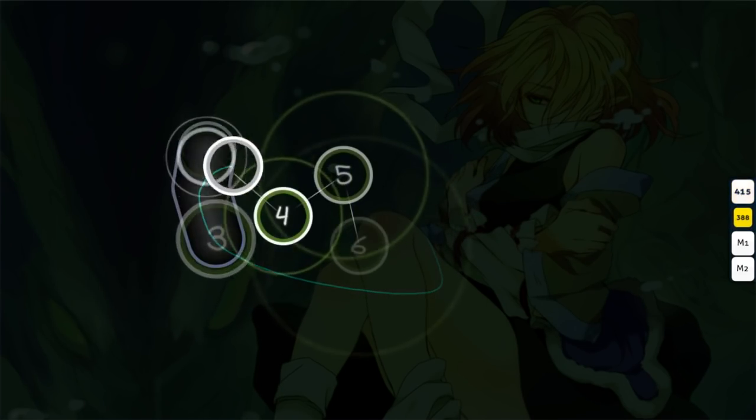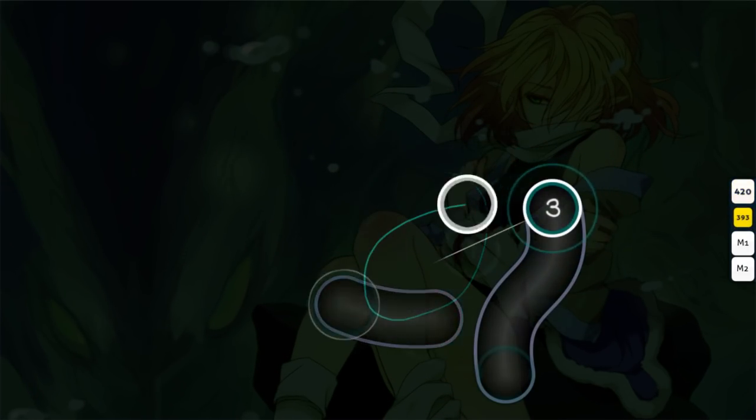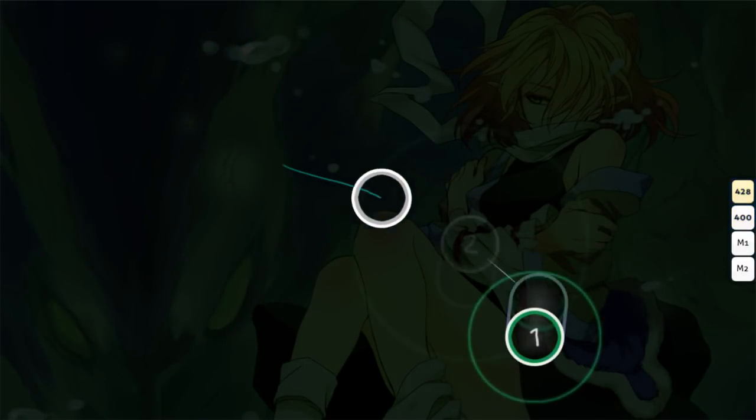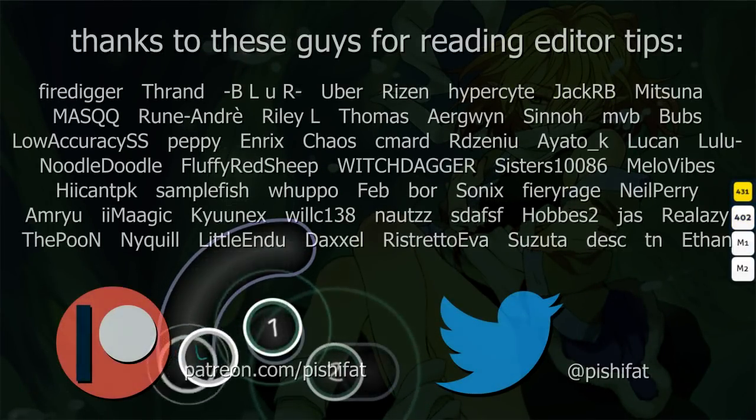And I also hope the updated editor tips can be helpful for mappers new to the game in current times as well, since we've got no definitive date when Lazer will be ready for mapping. But anyway, that's about it.